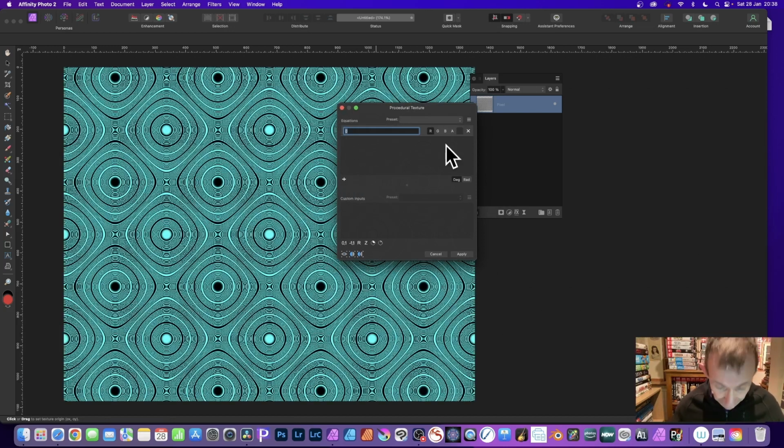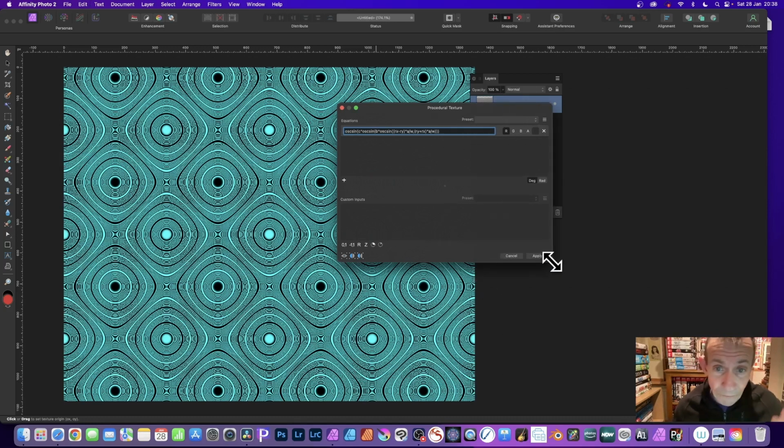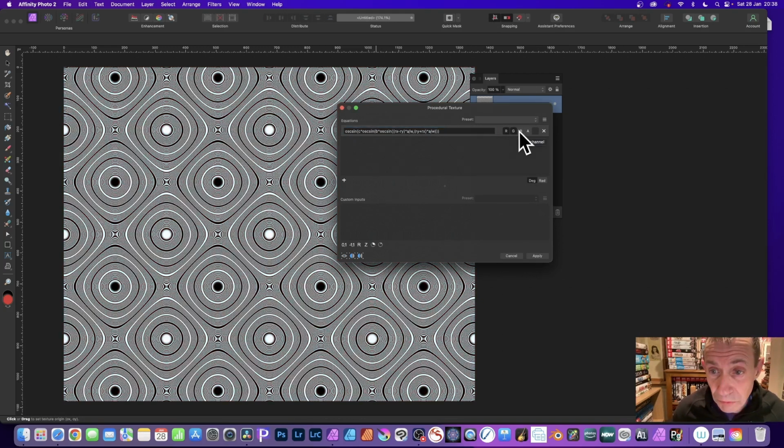Simply paste that equation in. Again, it's in the description, so you don't have to try and work it out or follow it from the screen. Go here. Instead of just R, which is the red channel, go for green and blue. So set those up.